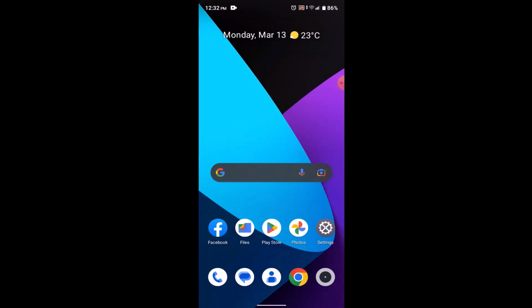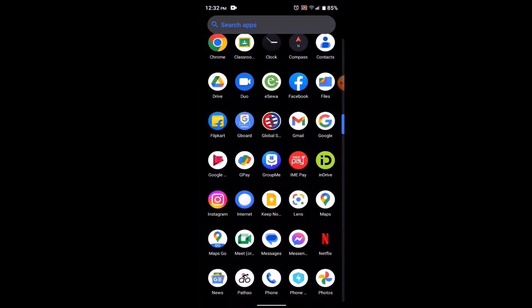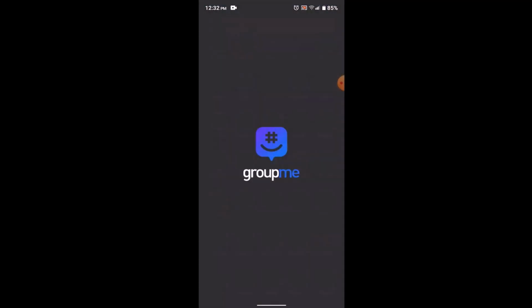In this video, I'm going to be showing you the steps on how you can delete your chats on your GroupMe account. If you want to delete a chat with another person, or the conversation that you had with the other person, in order to delete your chat, the first thing you need to do is update your application and then make sure that you're already logged into your GroupMe account.